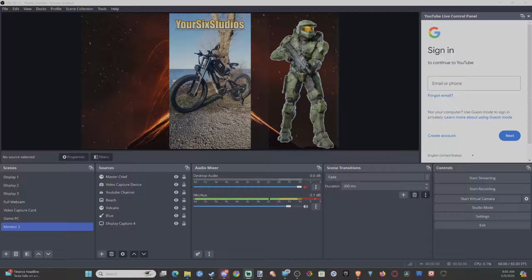Today in this video, I'm going to show you how to get audio from a specific application on OBS. And this is somewhat easy. There's a new option in here that allows you to go ahead and capture it, so you don't have to use just desktop audio.